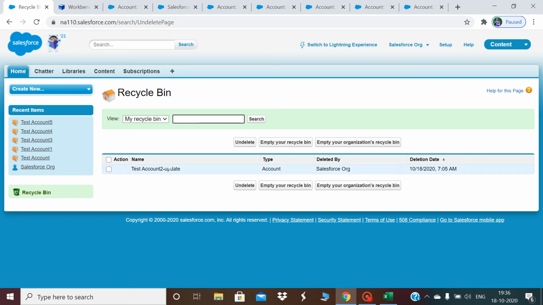you can see here in My Recycle Bin, "test account to update". This is a record that I have updated. If you want to do this using Salesforce, you can click on this undelete and it will restore back to your Salesforce account.